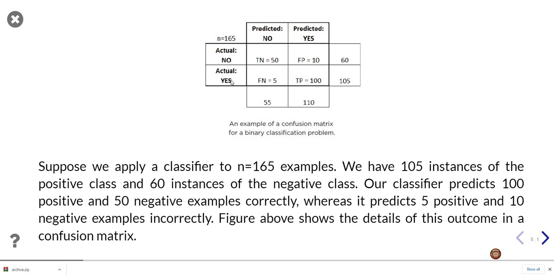The actual yes, how many out of the actual yes total data set is 105, and only 100 times able to correctly predict as true. And false negative, it has 5 times it actually given a false prediction, that is negative. So you need to be able to identify which is true positive, which is true negative, false positive and false negative.